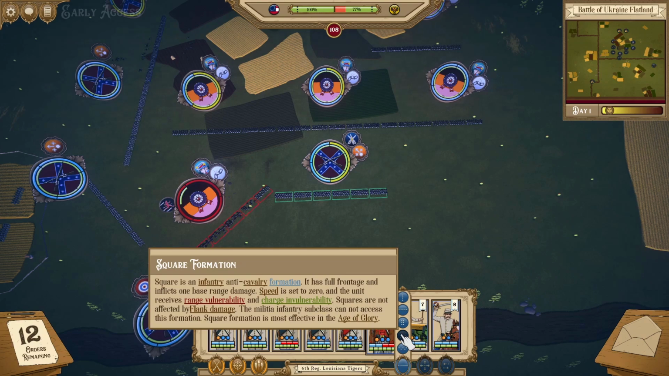It has full frontage. You can shoot 360, but you only do 1 base damage, so your range damage is decreased. Speed is 0, you can't move. And the unit receives range vulnerability and charge invulnerability. So when it's shot at, you're going to take extra damage, but when you're charged, you don't take any impact damage. So really good to withstand enemy charges, but really vulnerable.